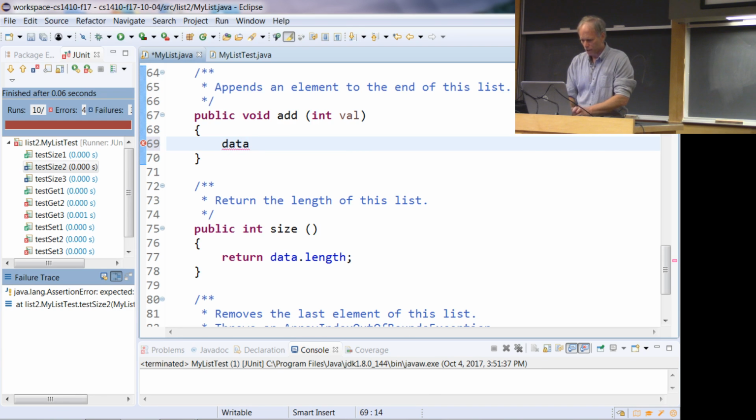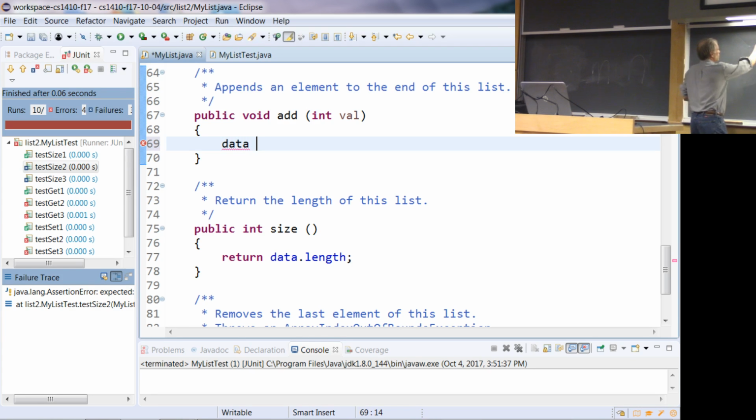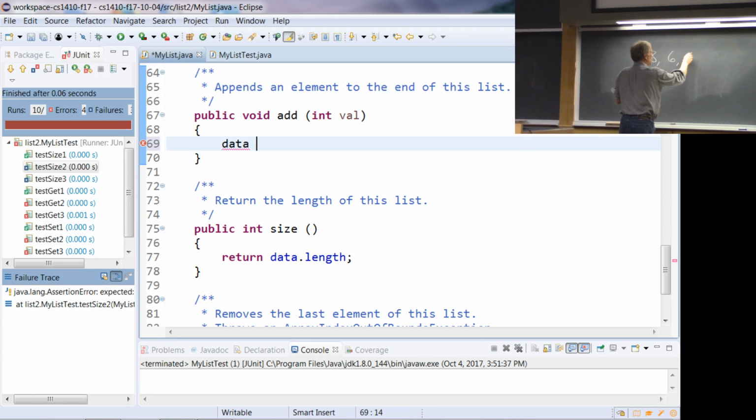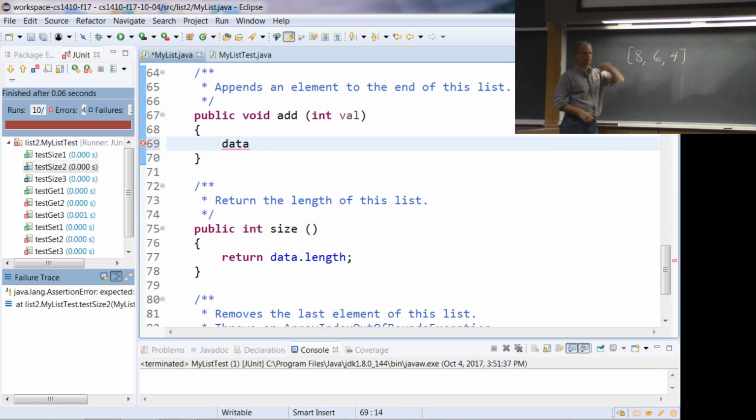Data has to change. It has to become an array that's one bigger. So how are we going to do that? You make a new array with all of the same content as data, in addition to the new element. Right. So if internally we have an array that contains 6, 4, and we've got to append a 7 to this thing, well, there's no append operation. Data right now is referencing that array.